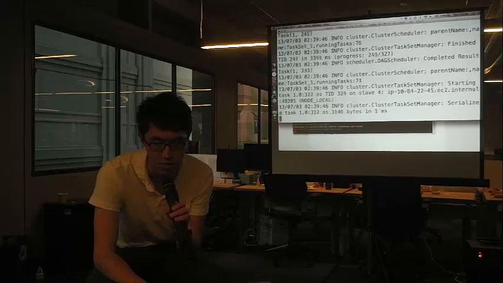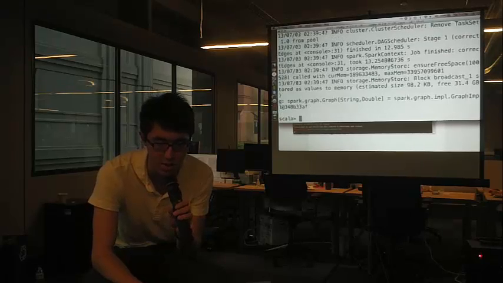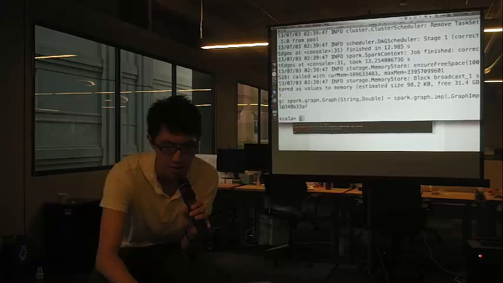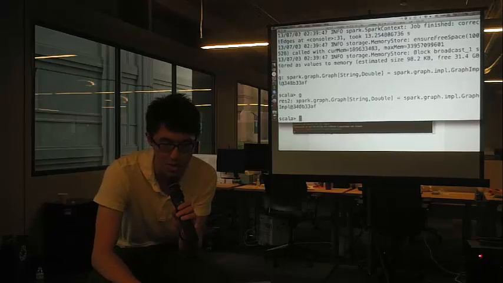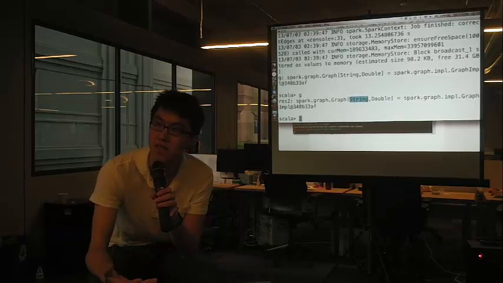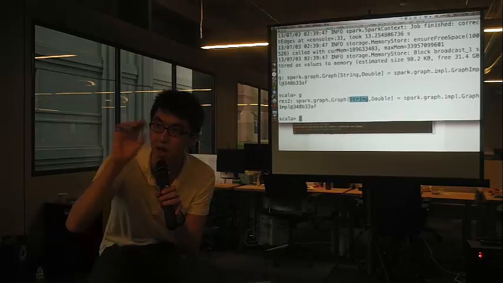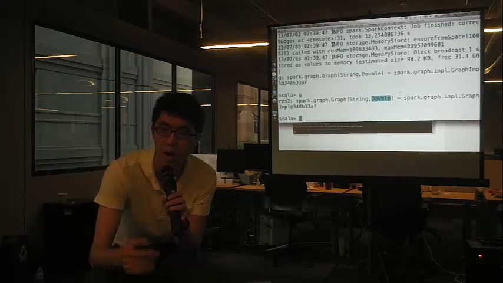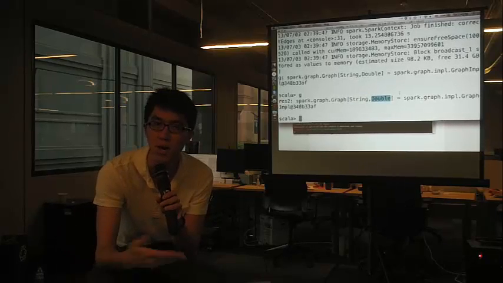As you can see, there's some sort of status message. All right. So now I've created a graph called G. It's really just a graph and has two types: a string and a double. The string is the vertex data, the user-defined data, which are just titles. And the double is the arbitrary 1.0 we pass to the edges.